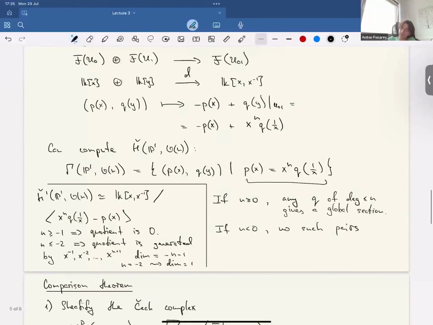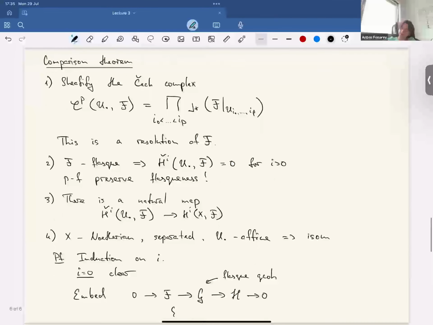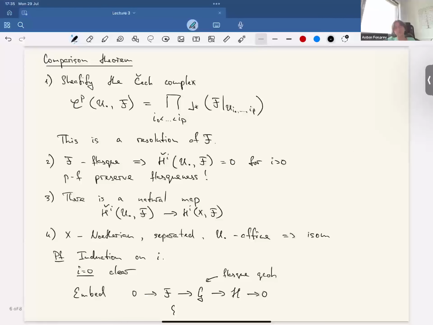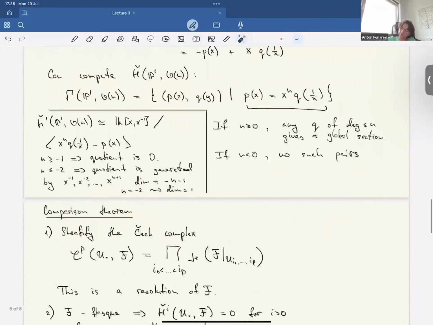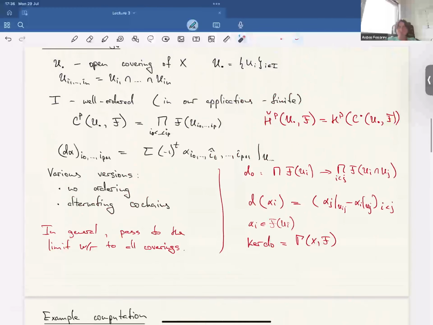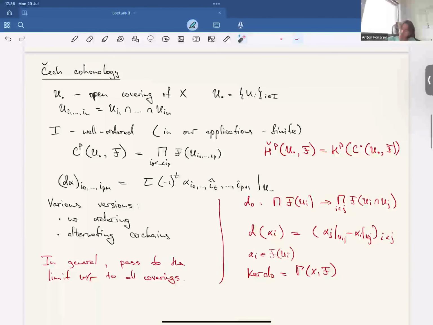All right, finally, let's move to the comparison theorem. How does the comparison theorem work? This is a pretty neat trick. We start by sheafifying the Čech complex. So remember the Čech complex: over all ordered pairs, we look at sections over the corresponding intersections. Well, let's replace sections with the actual sheaves.